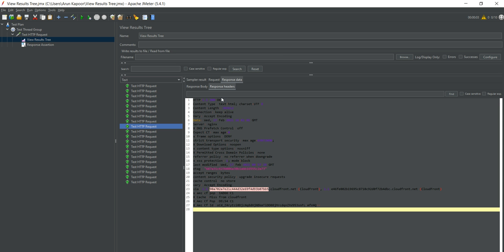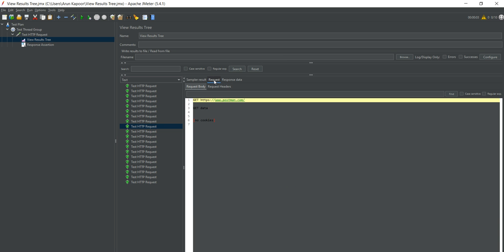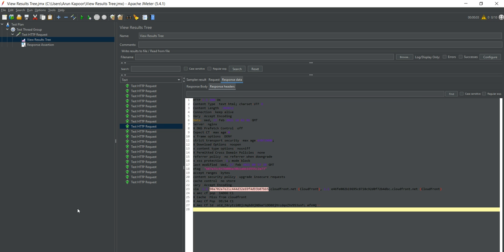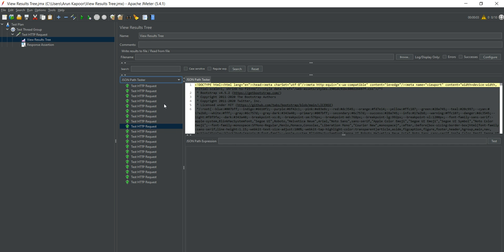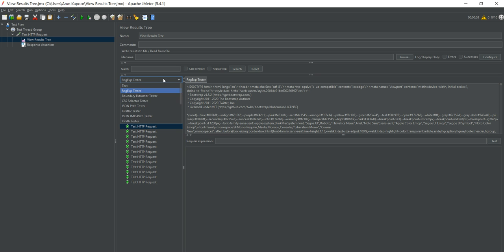It is fine now. Okay, so this is the sample request, this is the response data. There are multiple things with which you can check in this tree as well, the tree which you can view like this, like JSON Path Tester, like Regular Expression Tester. There are different things which you can explore here. Okay guys, so this is the basic concept about Apache JMeter, which we are using for performance testing. This is completely for performance testing.